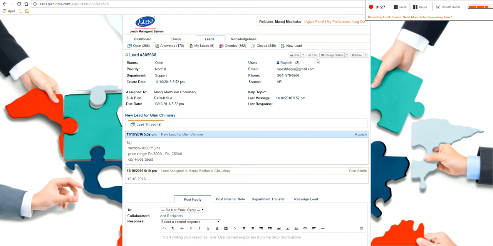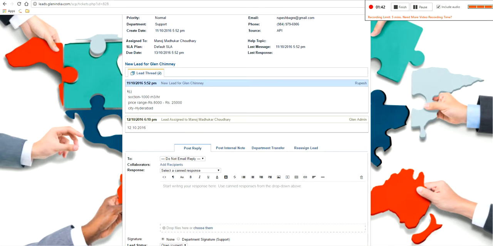This is the summary of that ticket. This section shows the details of the customer: the username, the email, the phone number, and the particular product in which he was interested. It says he was interested in the Glen chimney suction of 1000 meter cube per hour, price range 8 to 25,000, and from Hyderabad. This lead was assigned to Manoj on 12th of October by the Glen admin.